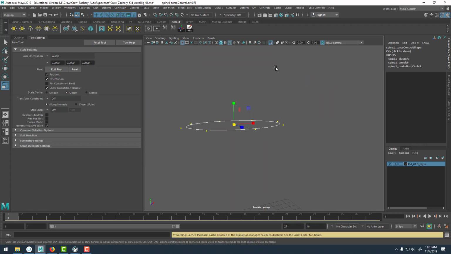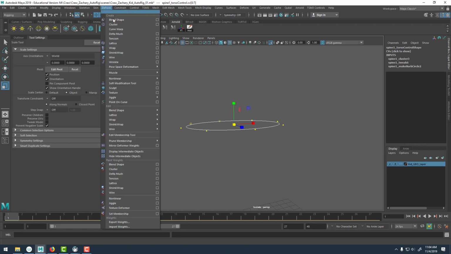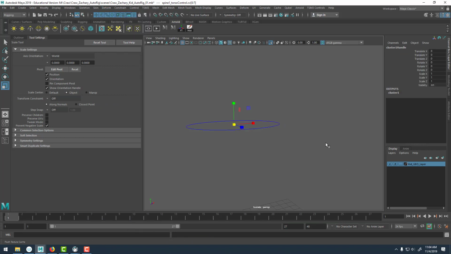Yeah, let's isolate this. And so instead, what I'll do is I'll select all these vertices. And instead of manipulating the vertices themselves, I'm going to apply a cluster to these, and I'm going to use the cluster to control the scale, position, and rotation of the controller. So let's go up here to Deform. Let's go ahead and apply a cluster to all these vertices.